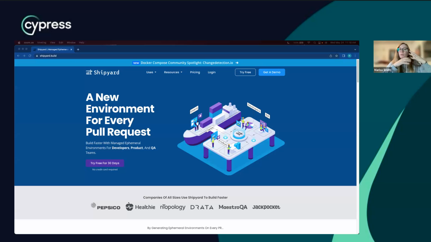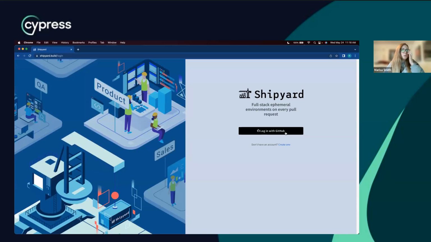So today I'm going to give you a little introduction to Shipyard, and we'll walk through how you can use Shipyard to manage and create your ephemeral environments. Then I will run a local Cypress test against one of those remote preview ephemeral environments. And then, pending time, we'll maybe show you a few other goodies of Shipyard. First thing we need to do is log into our account. So I'm on the shipyard.build website, and I'll log in here. You log in with your GitHub.